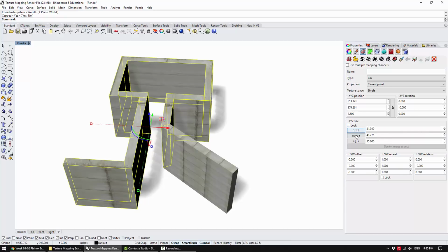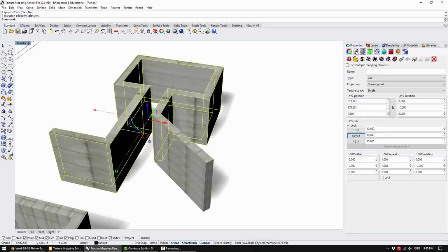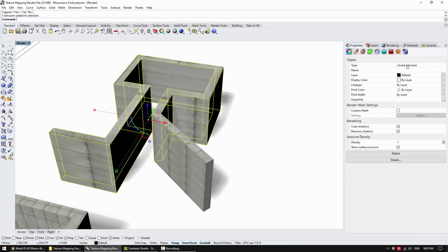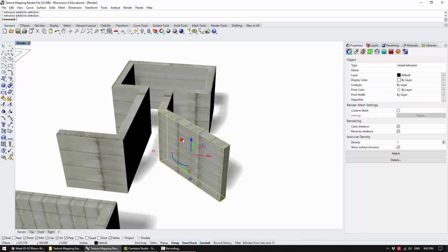Let's equalize. Basically, the x equals y equals z is an equalize option, right? And lock them proportionally, and let's try 10. Now, going back to here, it has the same problem that we had before, closed extrusion, right? So it's still an extrusion, okay? So same here, just be careful with the extrusion types.